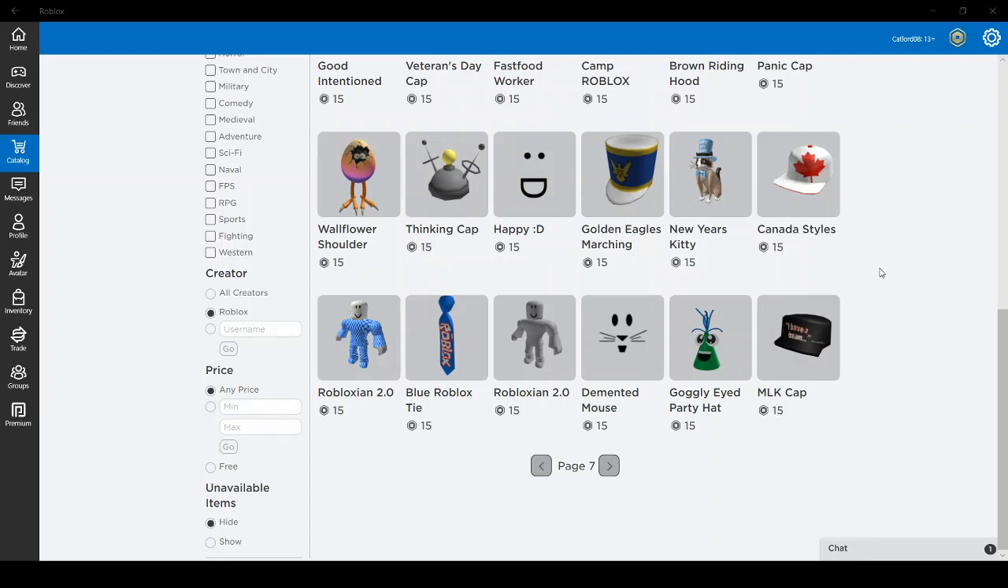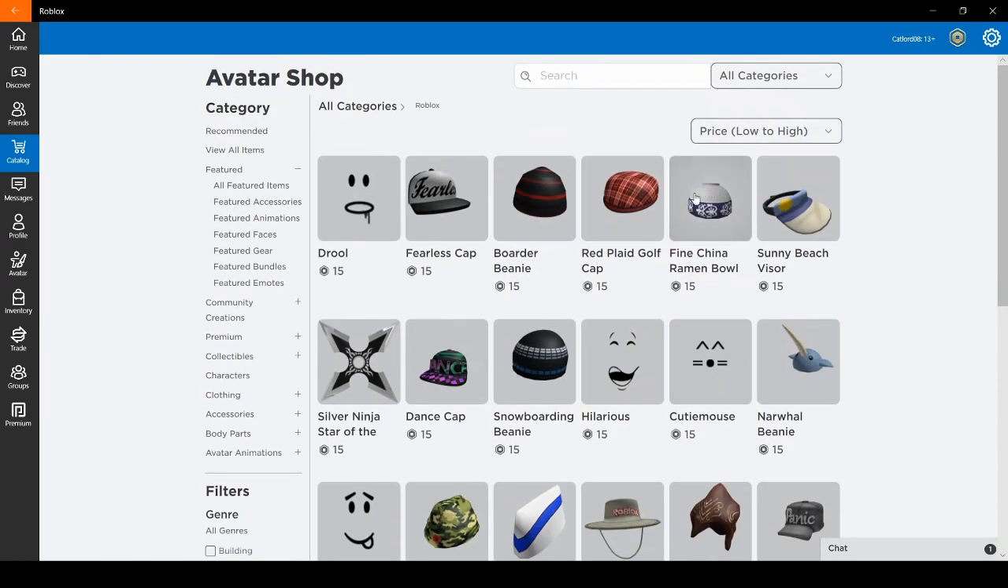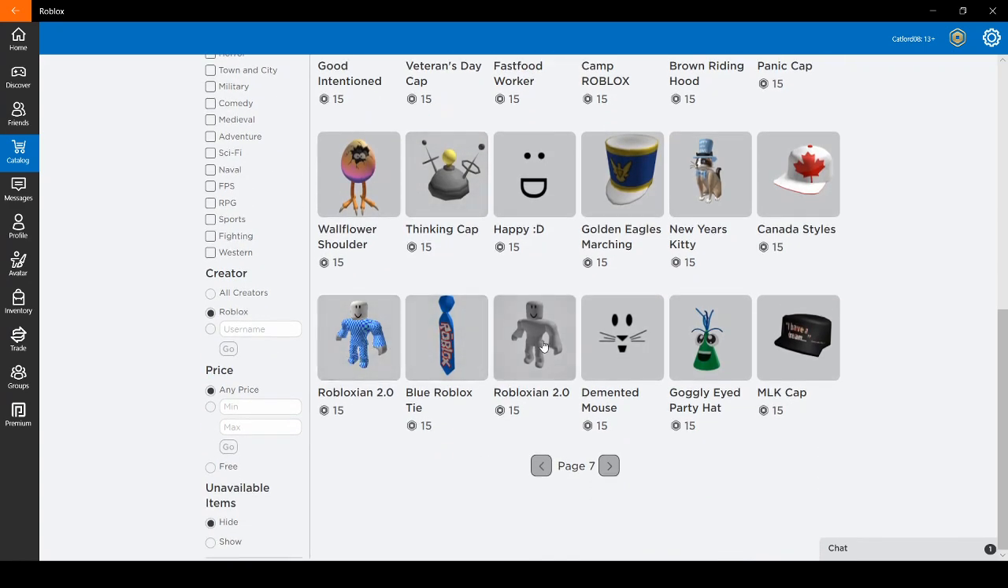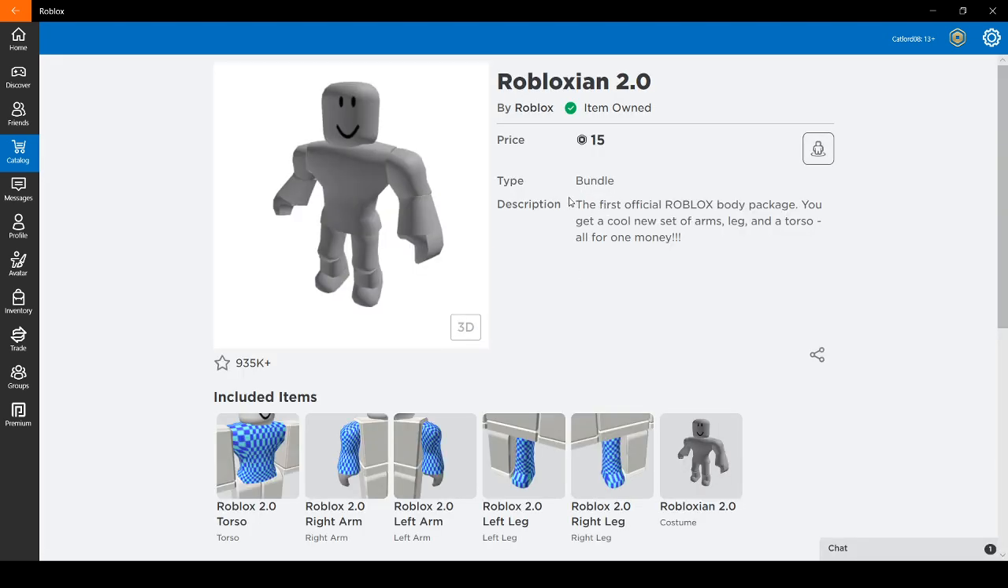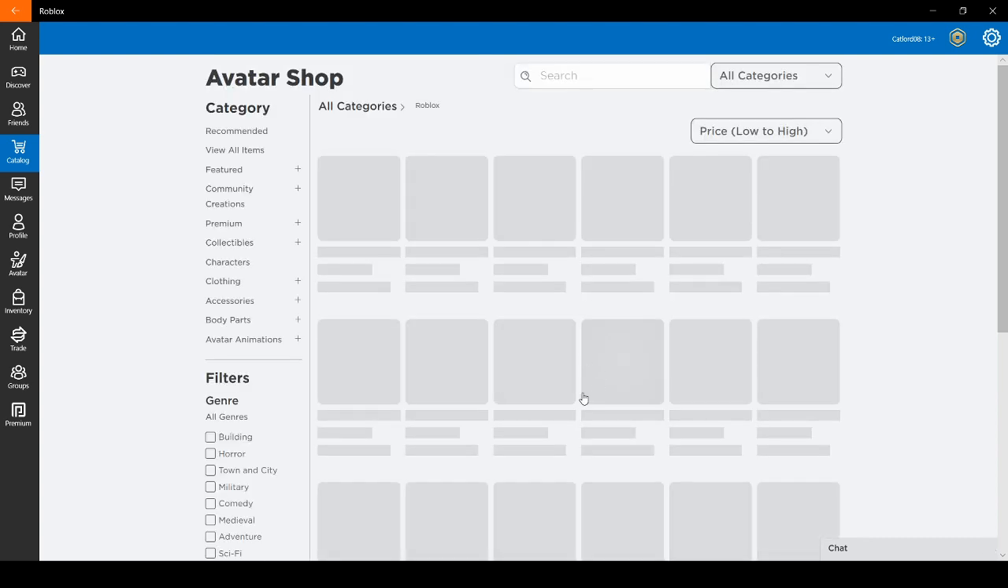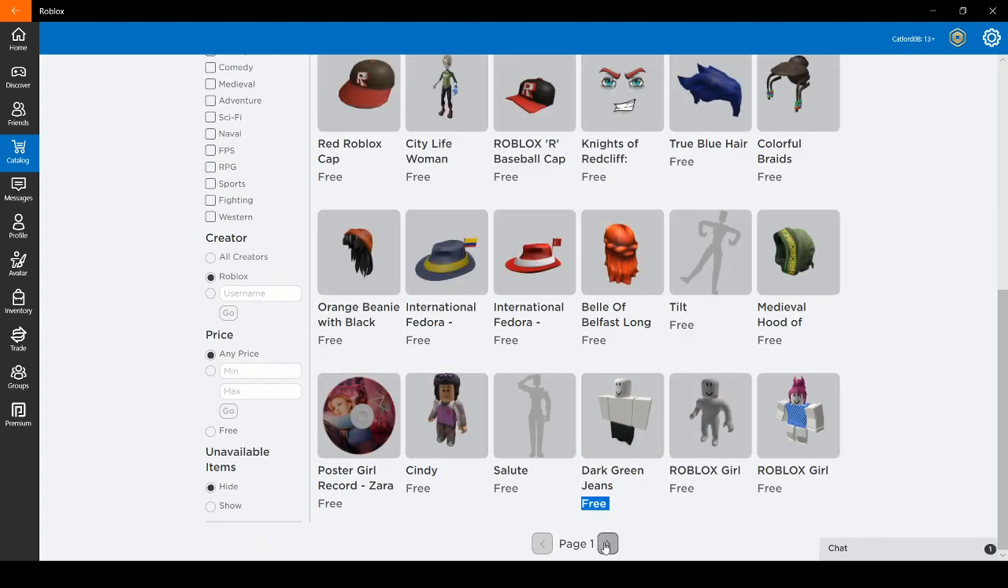Okay, guys, there's something weird going on about Roblox. I was just looking through these, but then, why are there two Robloxian 2.0s? I don't get this. The first one is official, but they're the same. There's two same ones. Are they both the same?